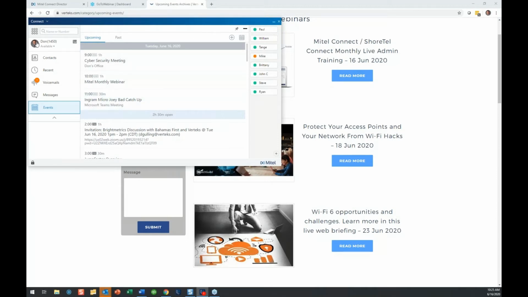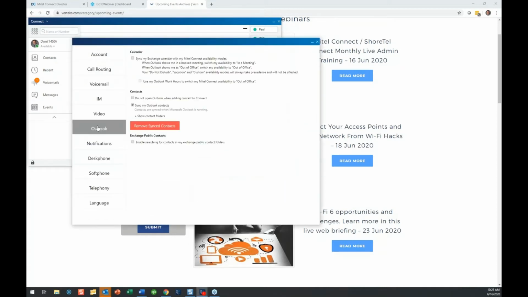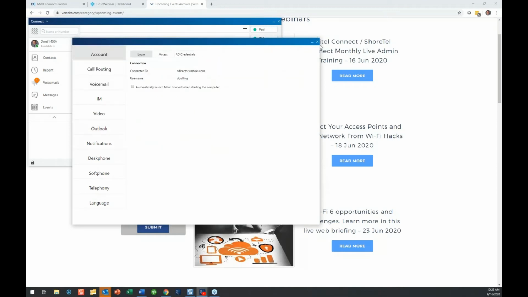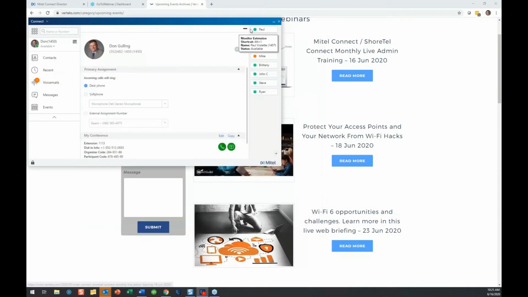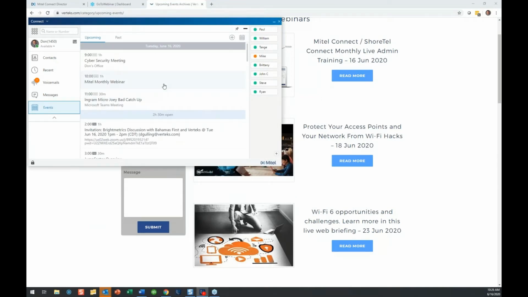In the settings that we pulled up, under the wheel, under Outlook, when I turn on this sync my Outlook contacts, that's going to allow me to have my synced events as well. When I click on events, it's going to show me what's in my Outlook calendar and events that I create. As an example, right now we're on this Mitel monthly webinar at 10 o'clock. You can see I've got a call at 11 as well. And I have another one at 2 on Bright Metrics.